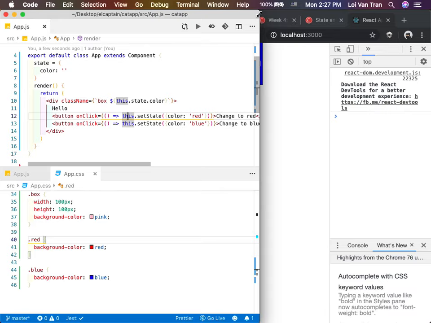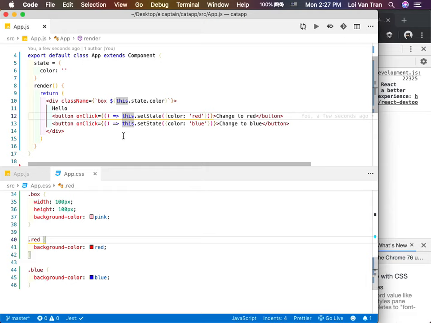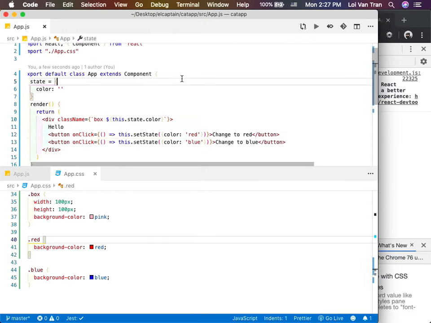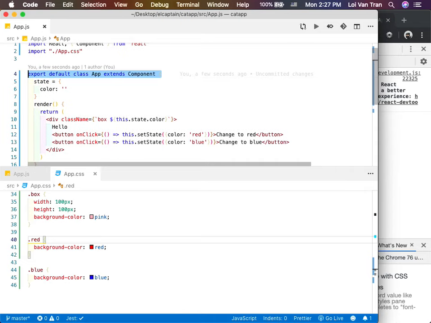Okay, so high level overview, guys. We're like at 20,000 feet right now. In order to introduce state to our applications, we need to have a class-based component.